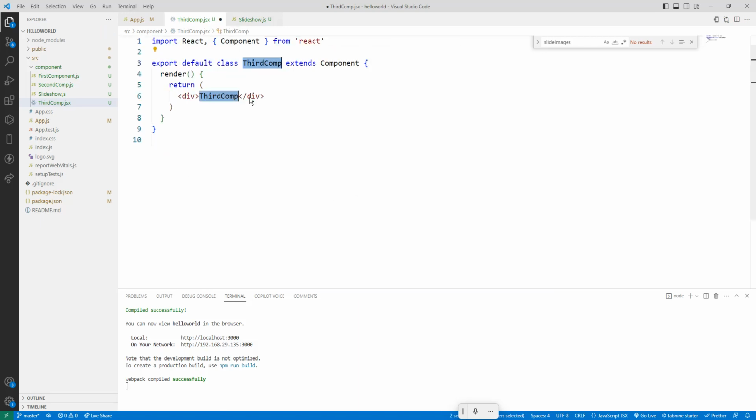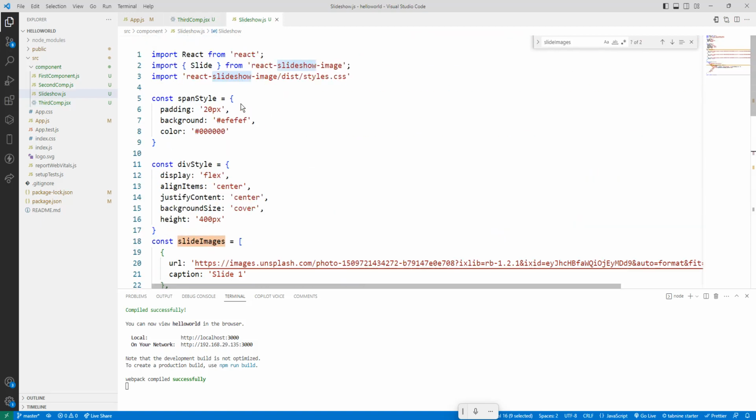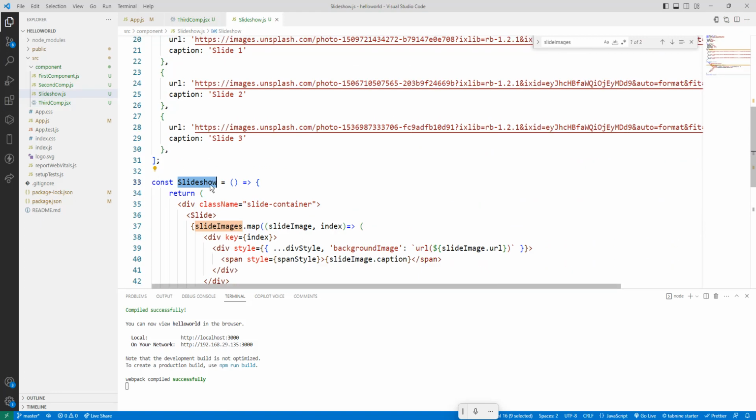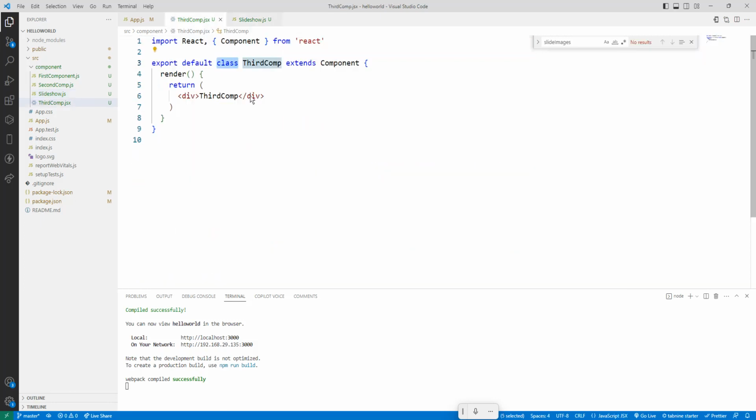Export default class is there. If it is a function, it is declared as a constant slideshow. Got it? This is called a function, right? Here it is open brace, close brace. So this is a function, and the class component is this one. So how to import this one? Third comp. Third comp is a class component.